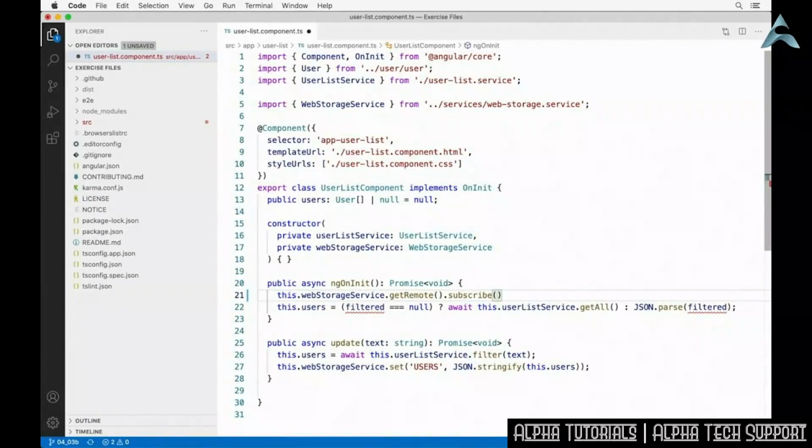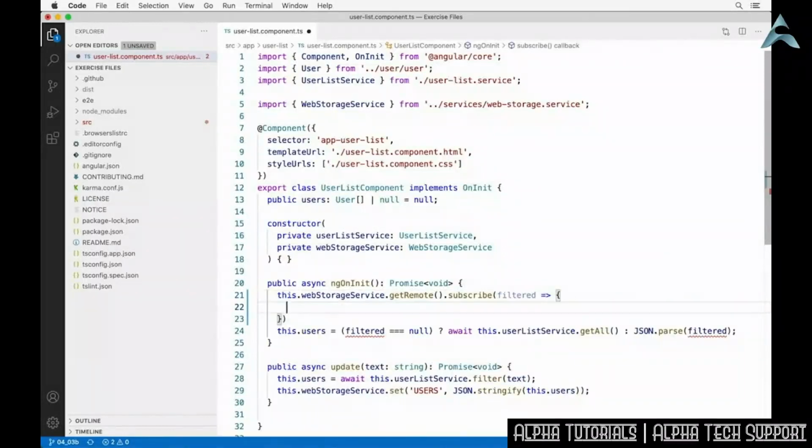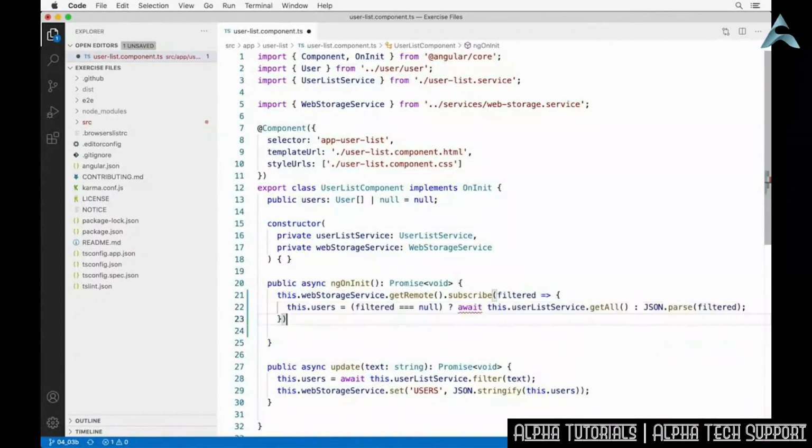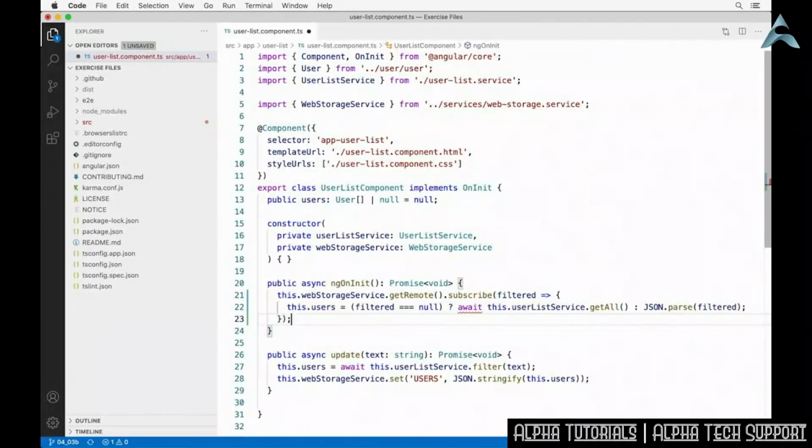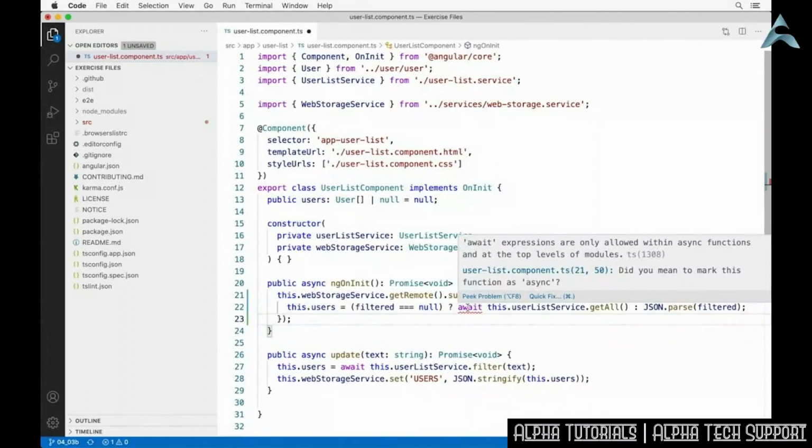I'll type filtered, and then I'll use the arrow syntax for the callback. And into the body of this callback, we can just reuse the code from this line here, line 24. Cut, paste. The wavy line under the await keyword tells us that we can only use this keyword in an asynchronous function. We now have 2 options for refactoring the code.